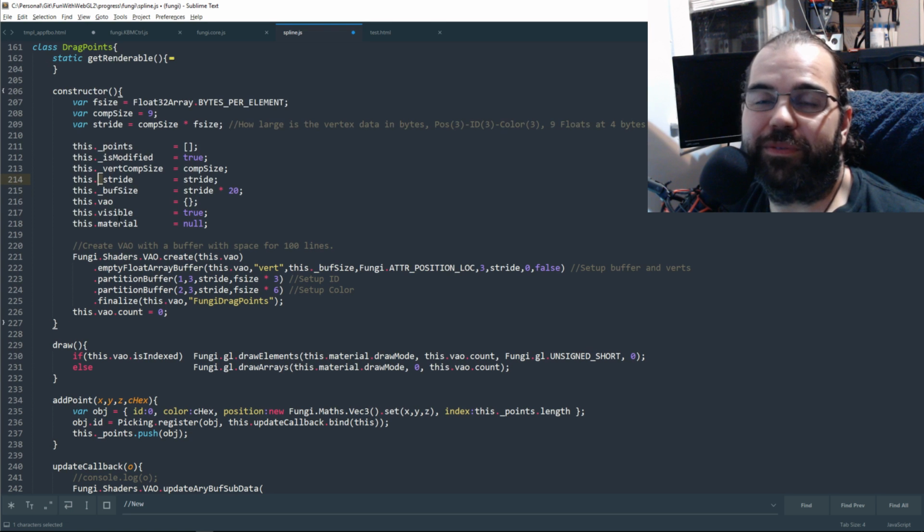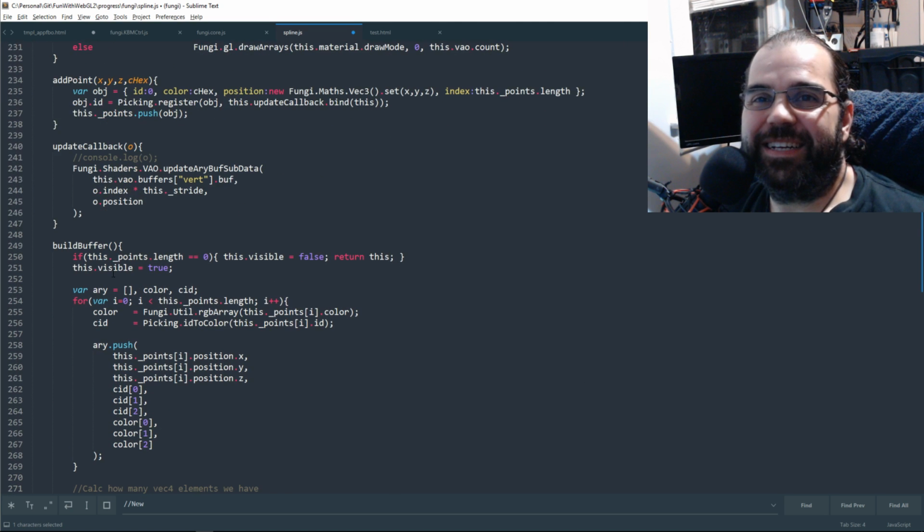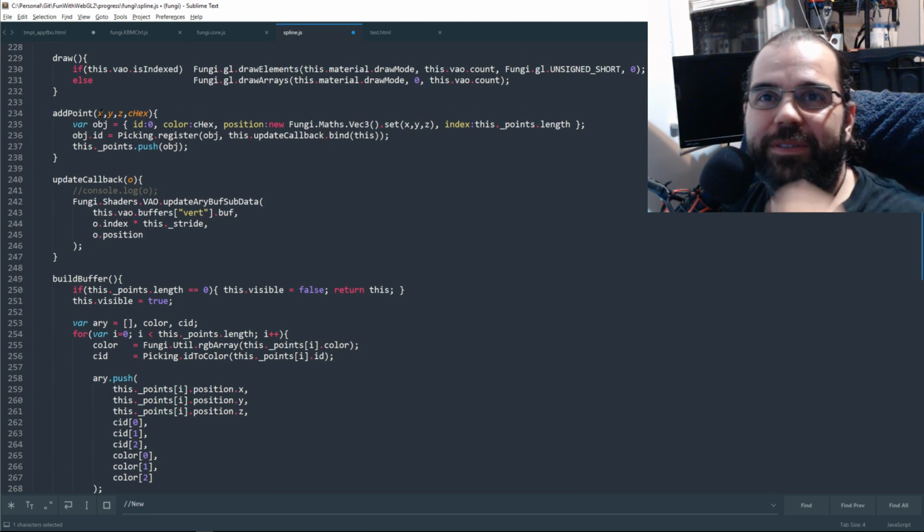And sometimes you'll catch me modifying them directly because it's a way to quickly hack into it. But yeah, I don't know. So add points, create another struct, and I'm going to store the ID number, the color, the position, and its index. This will be index 0 if it's the first one. Then I register this point for dragging. So I pass in the object that I just created, saying, okay, I want to register this. And I want the callback to be the update callback and bound to this instance of the object.